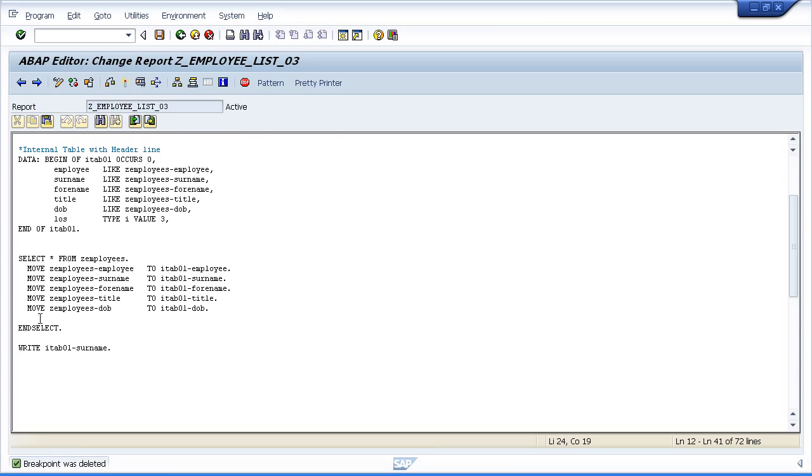Take off the breakpoint, and it's really simple. All we need to do to get the header records appended to the table is add our append statement. So just below the moves, I will do append itab 01. This will tell the system to take the values from the header record and add them to the body of the internal table. Let's have another quick debug so you can see it working.